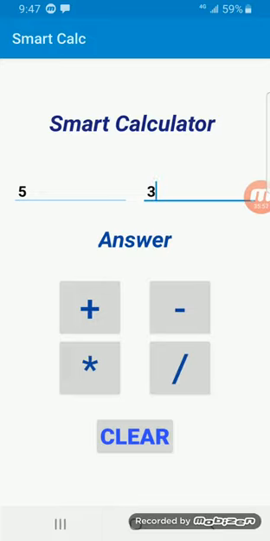Now let me click on my answer. See, answer is 8. Let me click on minus, it is 2. Let me click on division, 1. If I click on division, it will give me a whole number, it will round it to 1. Normally it should be 1 point something, but since we said without decimal, we don't want the answer in a decimal format. So we'll round it to a whole number.